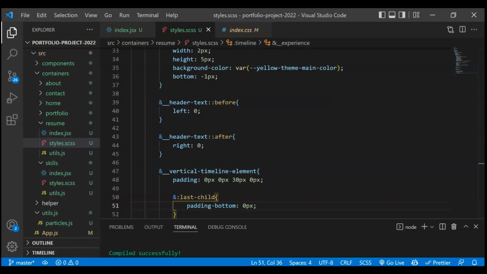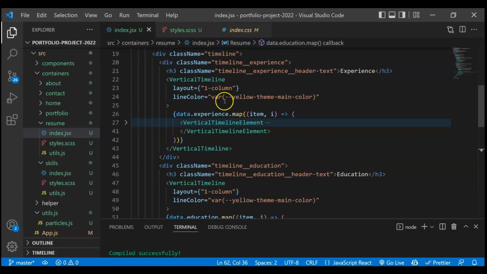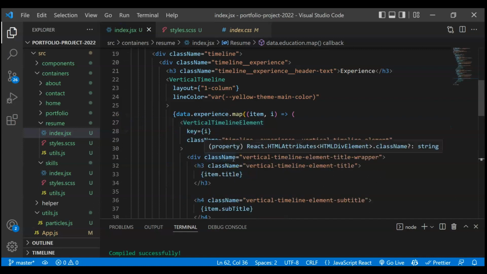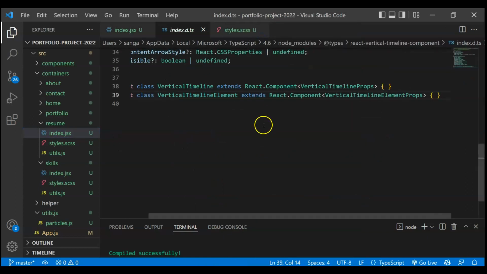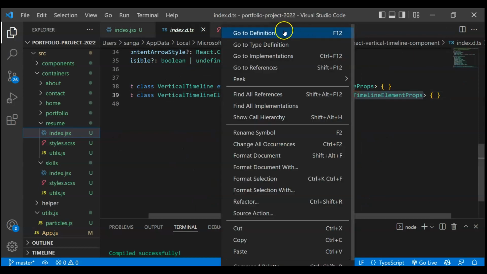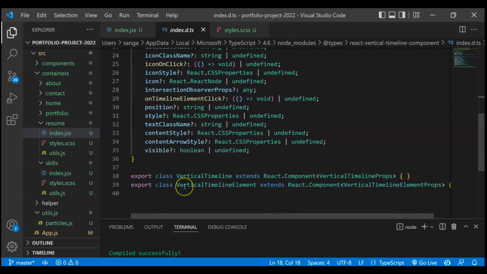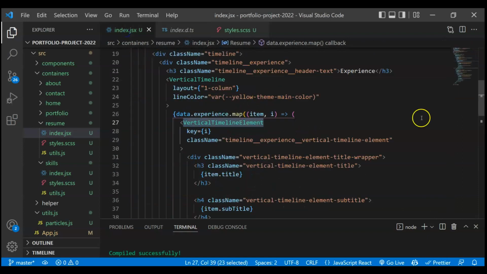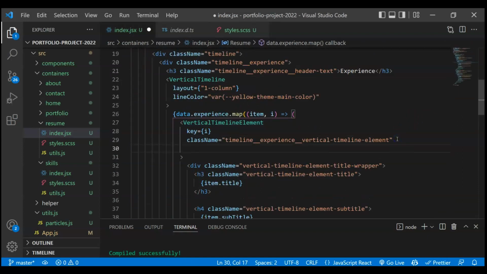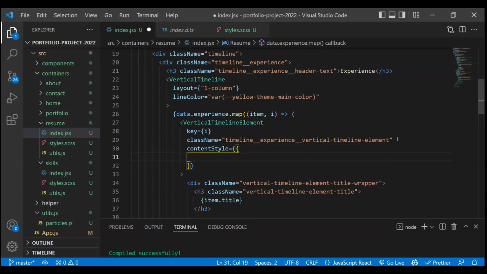Now next thing what we have to do, as I already told you, this component will take certain props that we have to give. So we will start working on that. Let me go to this particular definition, and you'll see this is the props it will take. You can see that there are a lot of props. The first thing we want to give is some content style. This will be an object, and the first thing we want to give is the background as none, and then a comma.